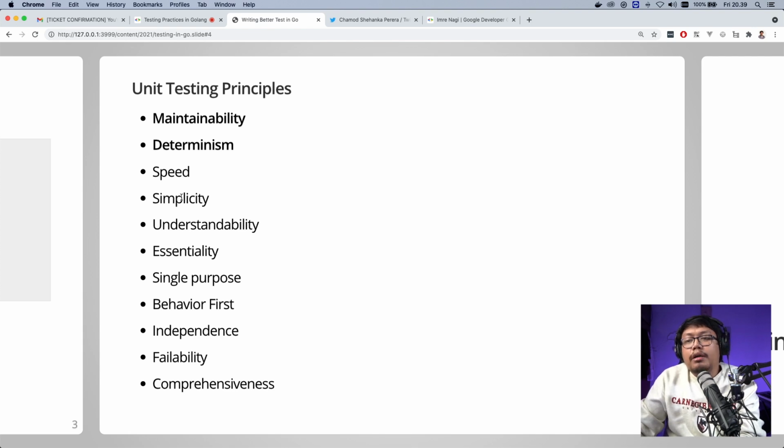Apart from that, we also talk about simplicity, how tests should be simple, and understandability, so that people can understand what you're trying to explain in the test, because a test is also code that we need to maintain. And there are a lot of other principles that we need to follow: single purpose, behavior first, independence, fallibility, and comprehensiveness. Hopefully, we will be able to explain these later in another session.